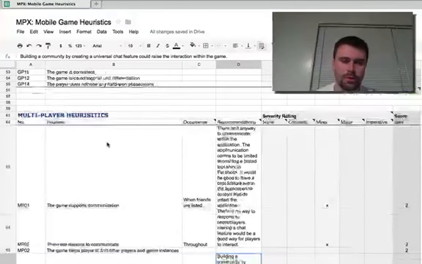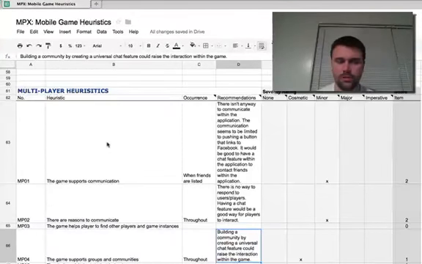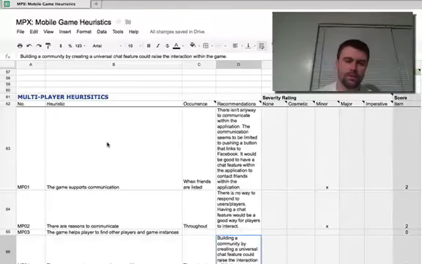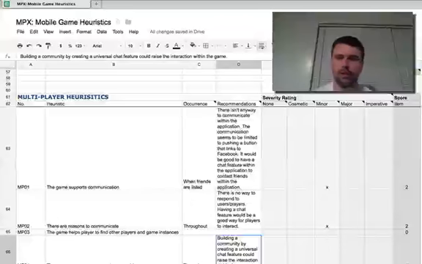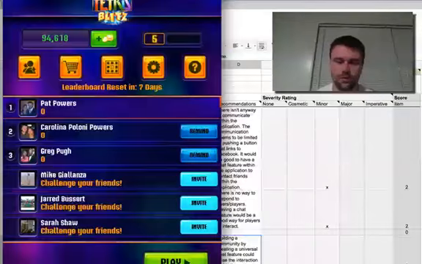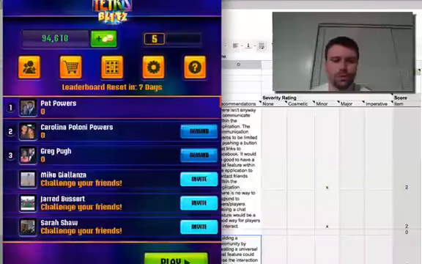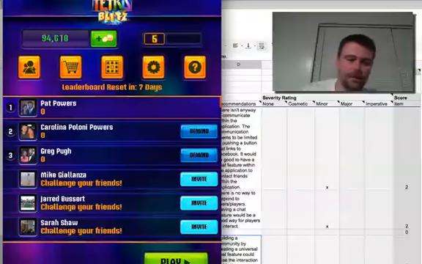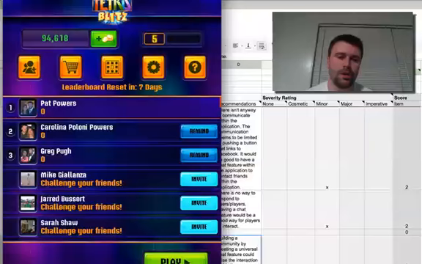Then within the multiplayer heuristics, there are definitely some recommendations for Tetris Blitz. There is no real game support for communication. The only real communication is when you basically see a leaderboard and potentially your friends that are also part of this leaderboard. And really, I feel that this is more of a promotional aspect for the game than anything else. It's not really about communication, but rather, hey, jump in here and play. And the communication is simply the high score.